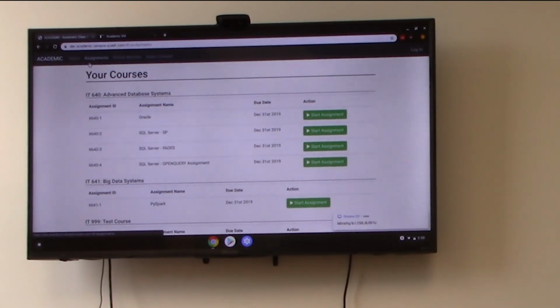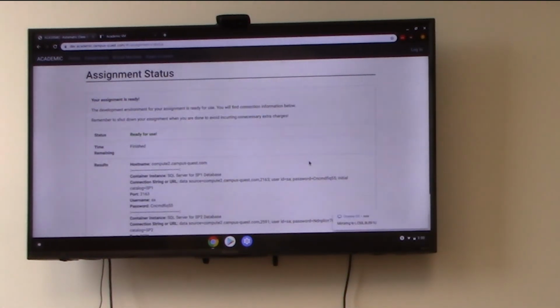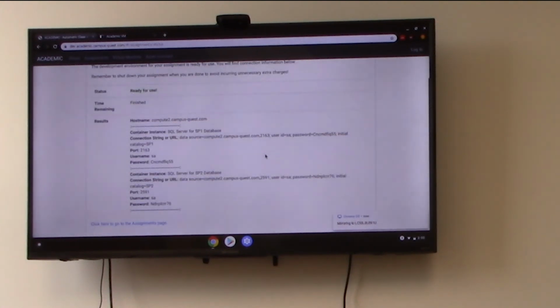So the VM is running. I don't have any containers running. Let me bring up this one because I didn't get to show this one before. It's the Open Query assignment. You don't have to have a virtual machine in your system. The virtual machines are in the cloud. So here I have two servers.